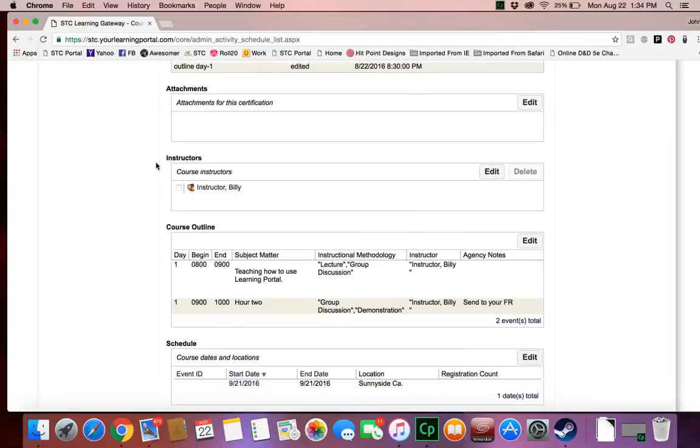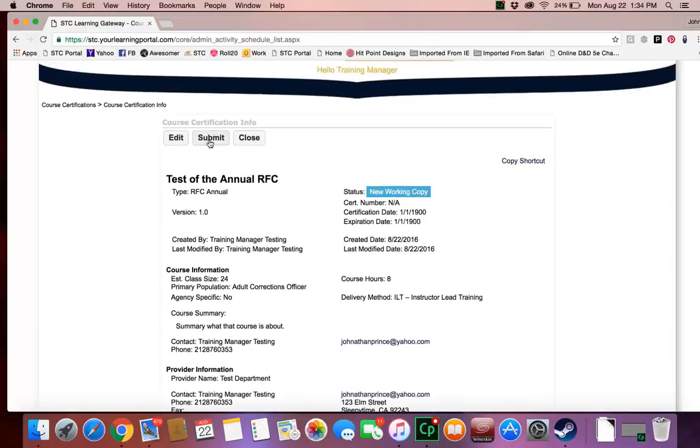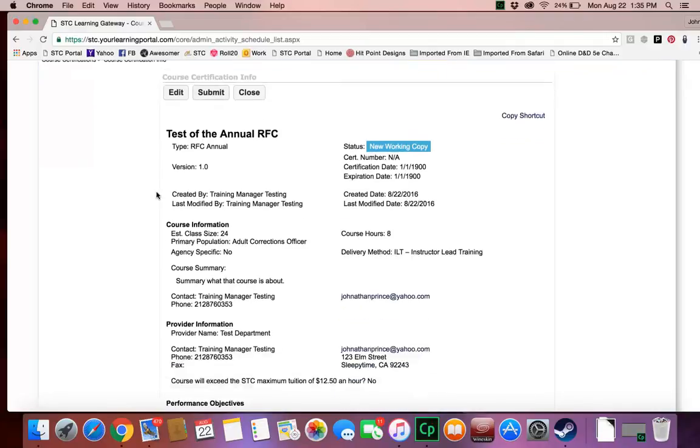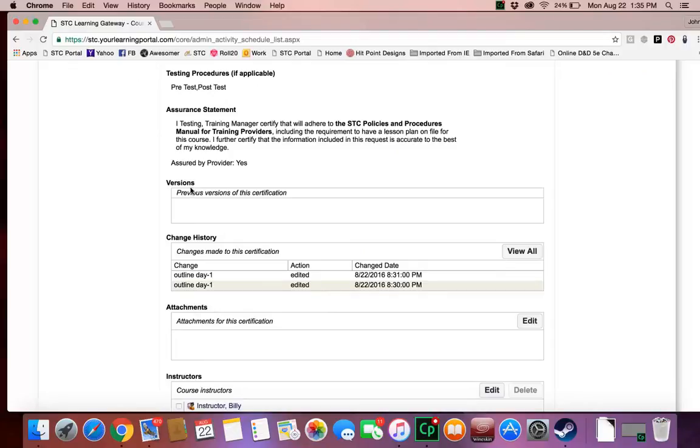So I have completed all of these required components. I've selected an instructor, I have a course outline, and a schedule. So that is all that's going to be required of me to submit this particular course. Something to keep in mind, you're going to see these other fields: versions, change history, and attachments. As the course is certified and recertified and changes are made to it, this will create additional versions of this course.